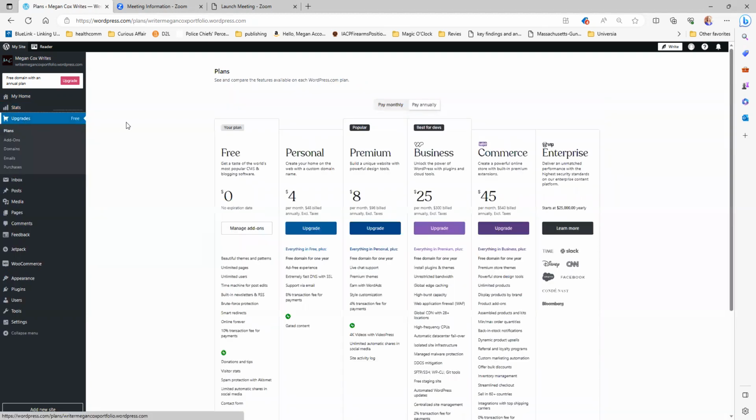You can upgrade if you want to go ahead at some point and do the personal plan. It's $48 for the year, and it does get rid of the ads on your site, and you get a free domain for 1 year. So now you can really come up with a domain that works for your site. So I highly recommend that.